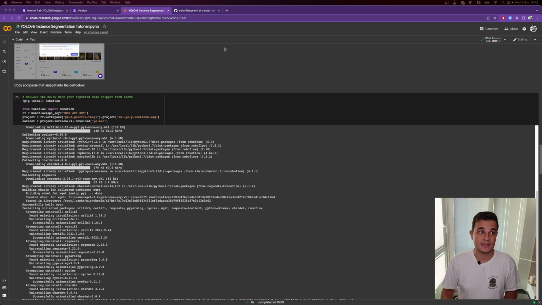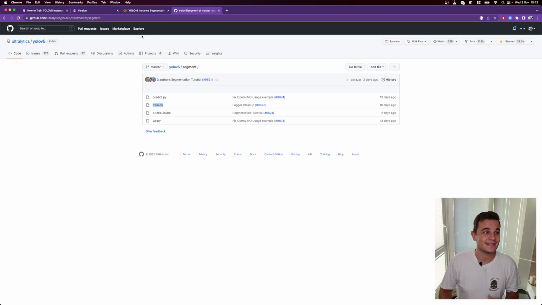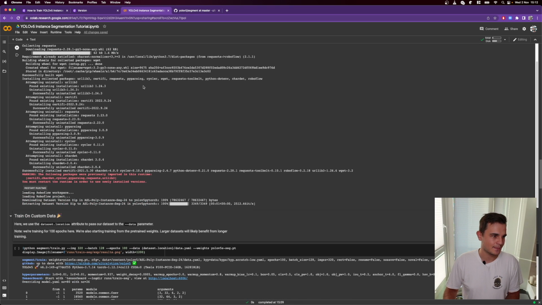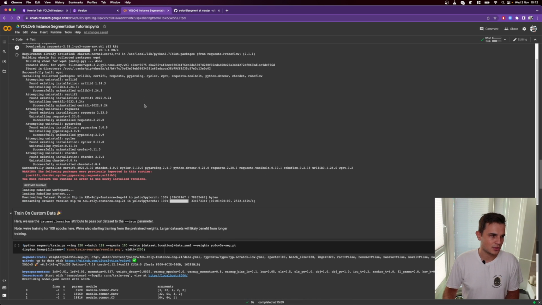To train the segmentation model, it is important that we use a different script than the one we usually use to train object detection. It is located under the segmentation subdirectory, and here we have a different train.py script. So we will use that particular script to train the model inside Google Colab. We will set the number of epochs to 100, and the data location will be set to dataset.location.